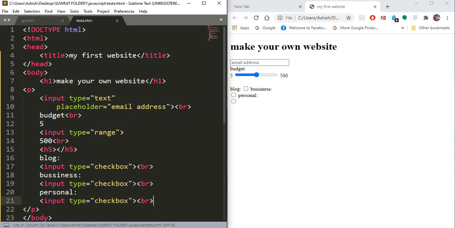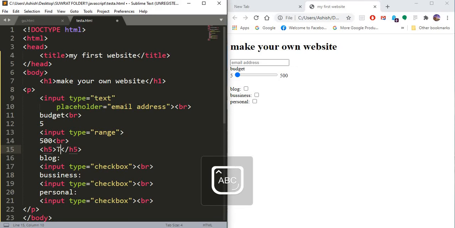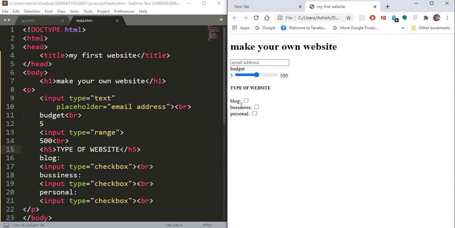So I'm taking some creative examples and explaining how this actually works. So here blog is here. So now the h5 element has to come. Now what will be the h5 element? Now it will be type of website. You know why I chose h5 element? Because h6 is too small. Type of website is about looking neat.